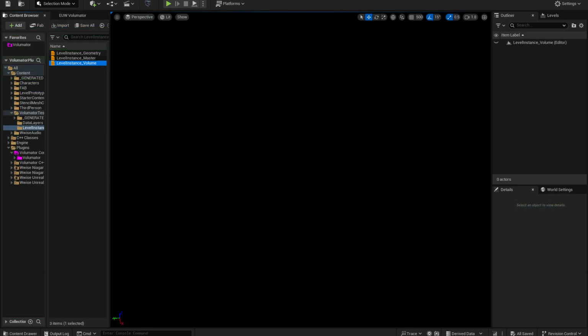So next up, there's been some improvements in how Volumator handles level nesting, level instancing. And this is where you have sort of layers and layers of multiple levels containing geometry and volumes at different points within the layers.